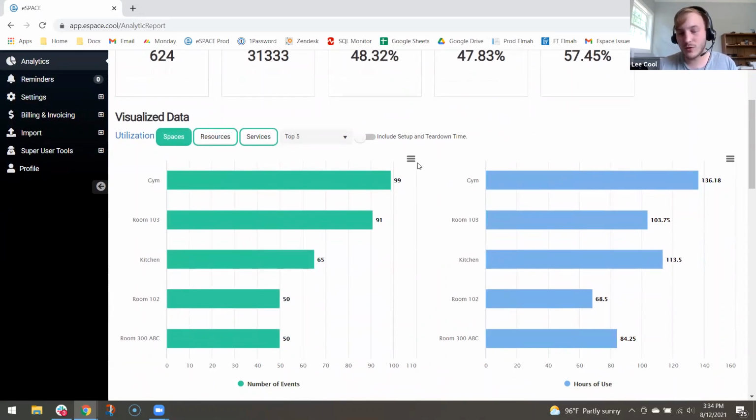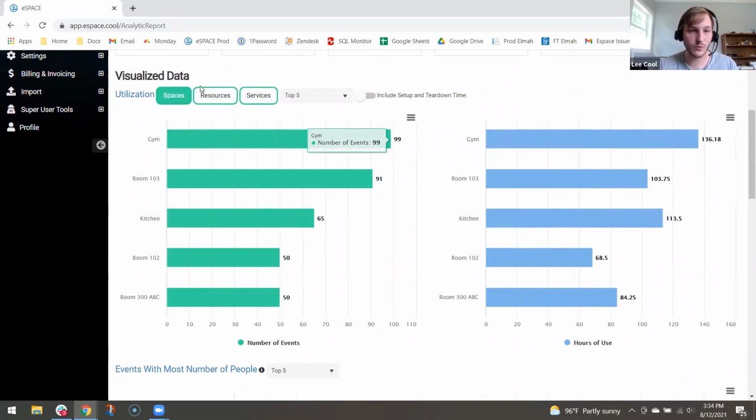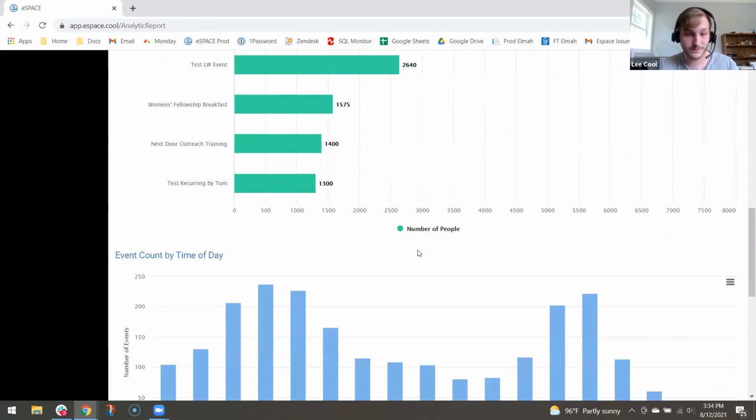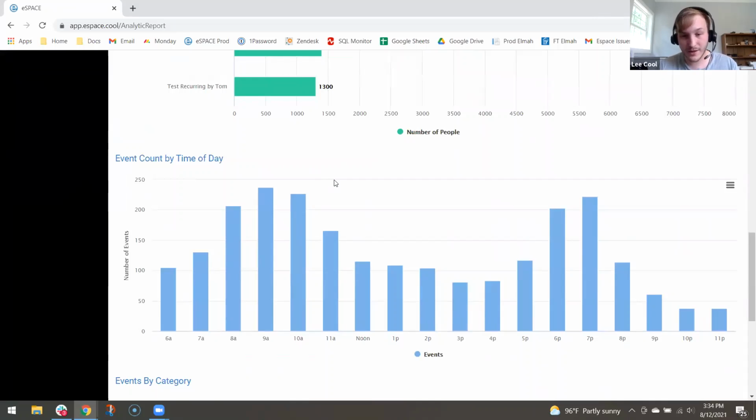So again, it's going to show you some other data too, like what space is getting used the most, what resources or services are used the most, which events had the most number of people, what time of the day is the busiest for us. So, okay, I know I want to increase my space usage, but I don't know where to start, Lee. I can come and see, okay, what's the best time of the day to have more events? We have a noon to 3 or 4 o'clock drop off here. That'd be a really good time to have more events scheduled.